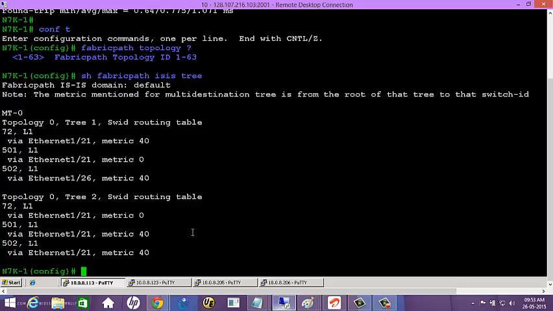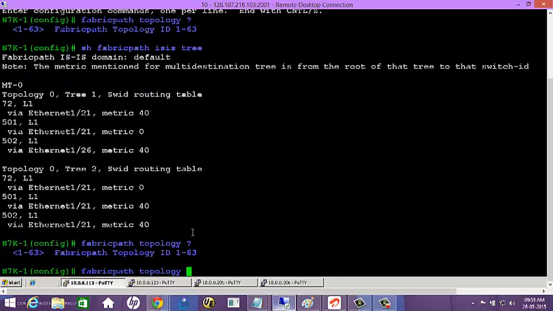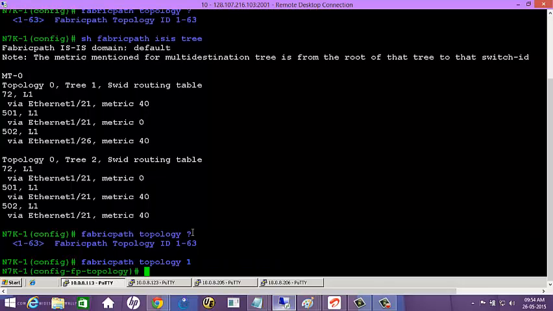Now, as I said, if you want to make more multiple topologies, you can do that by giving the command fabric path topology and then giving another ID. You cannot use 0, as 0 is there by default. You can create 1 to 63 more. It's not recommended though. Cisco's recommendation is that for 5K you do not create more than 2, and for 7K you do not create more than 5 multi-topologies. So it's not actually good to create multiple multi-topologies. So: fabric path topology ID number 1. Okay.